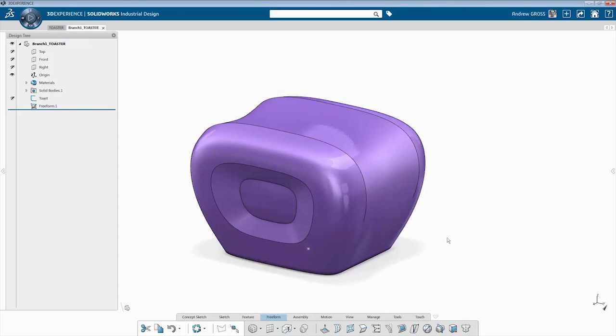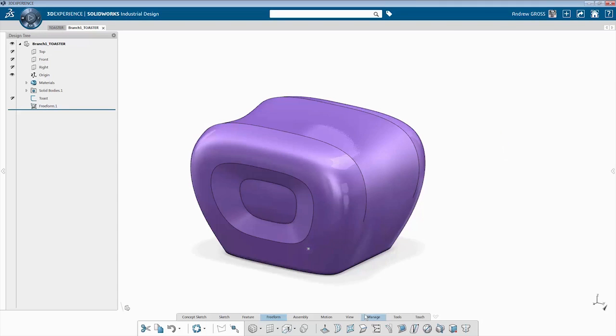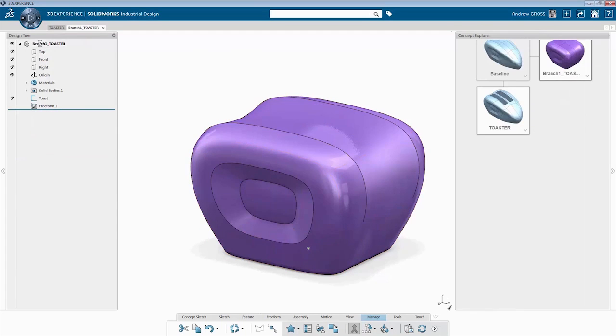Brad had added bread slots and the control knob to the gas tank inspired design, and I'd like to be able to borrow those features and see what they look like on my conventional toaster body without having to recreate them. The merge feature makes this really easy.